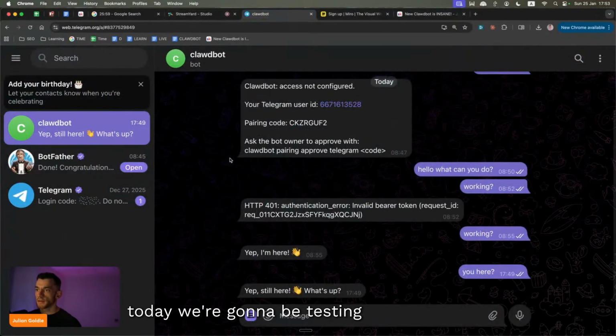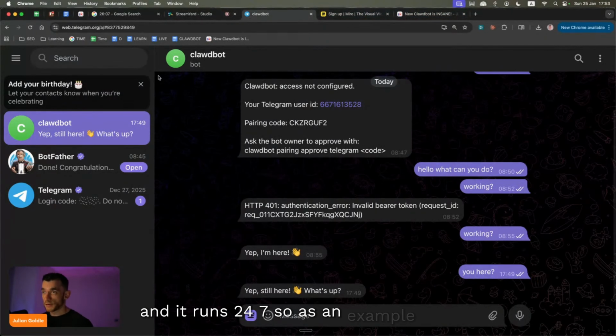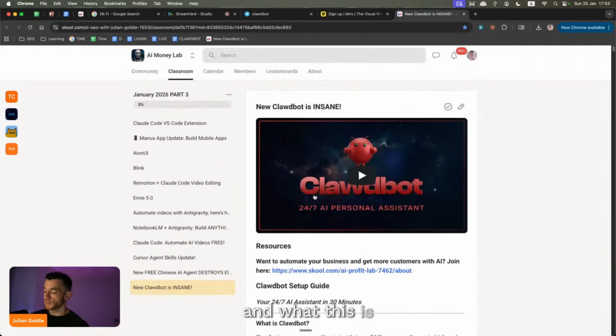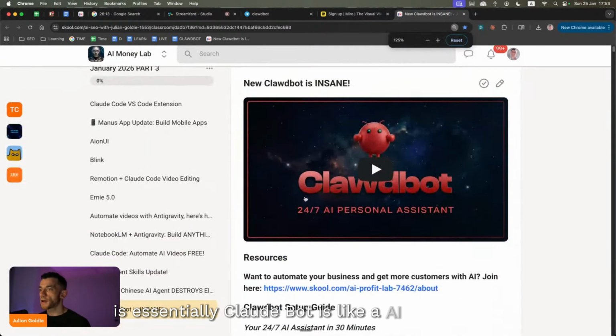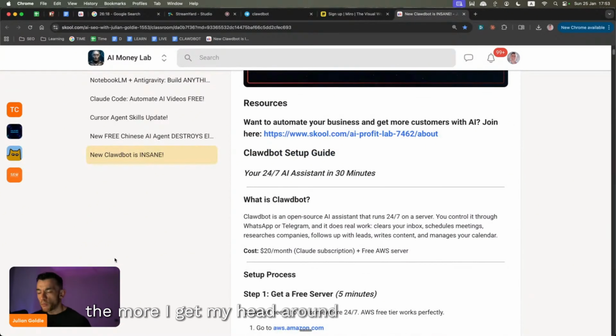Today, we're going to be testing out Clawdbot, which is basically a new AI bot that can live on any device and it runs 24/7. So, as an example of that, you can actually see Clawdbot running over here. Clawdbot is like an AI super agent. Now, the more I think about it, the more I get my head around why this is so different. And let me explain.